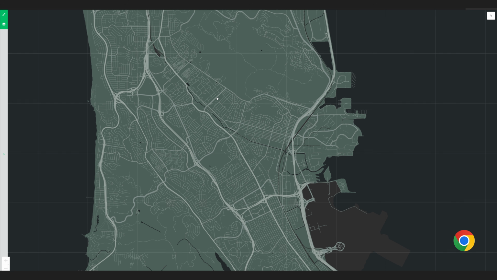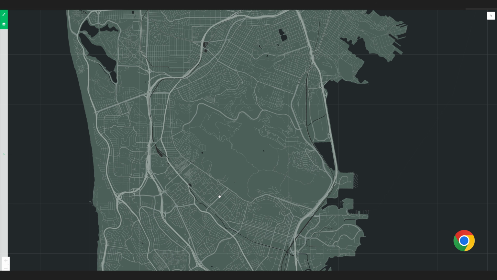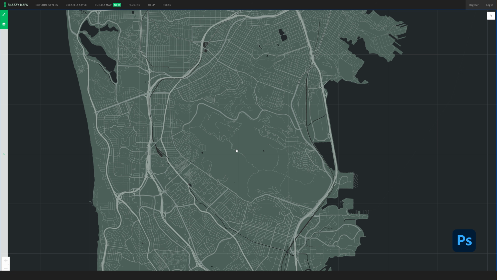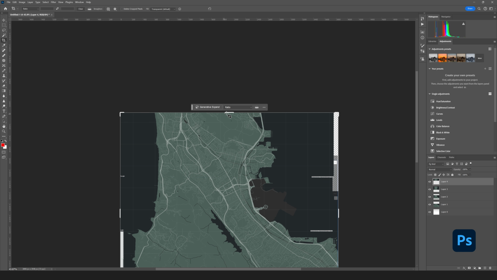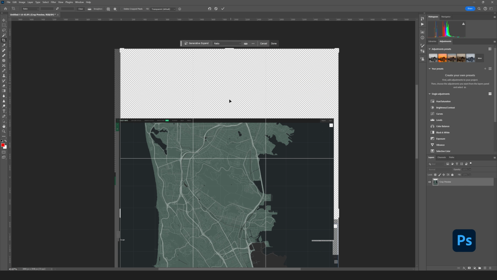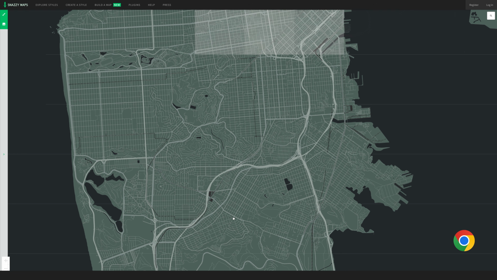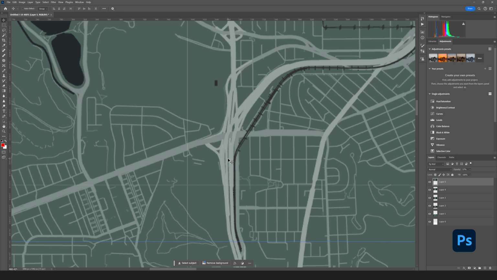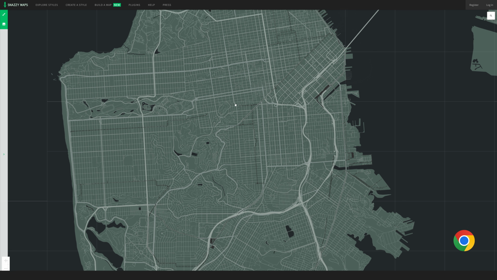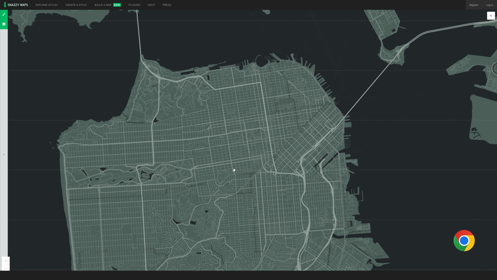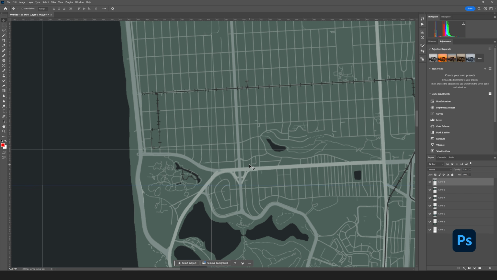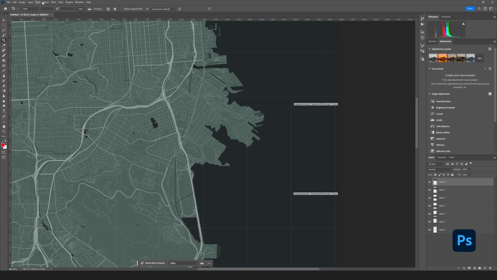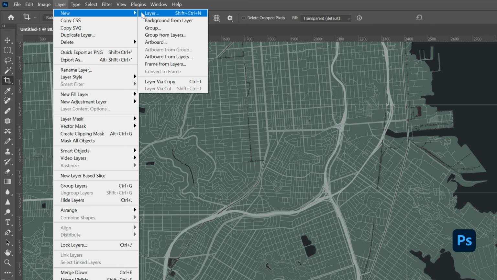Go back to the map and grab one more screenshot that you will paste into Photoshop. This way, we will extend the map area until we screenshot all the map area we need. Once we've finished importing the screenshots into Photoshop, it's time to clean the image. Create a new layer by going to Layer, New, Layer, OK.